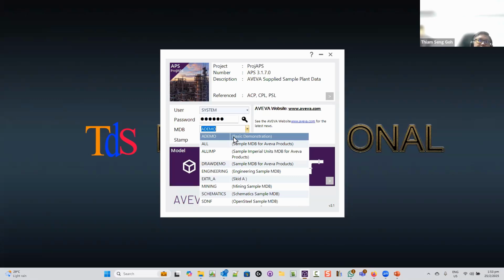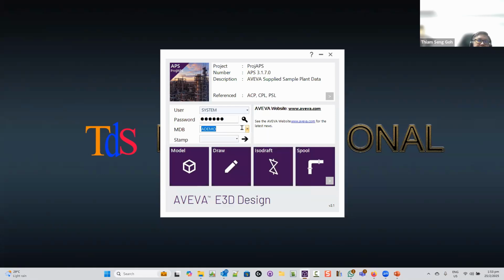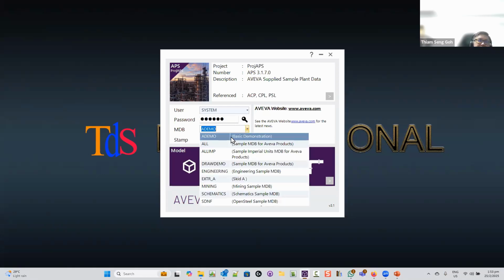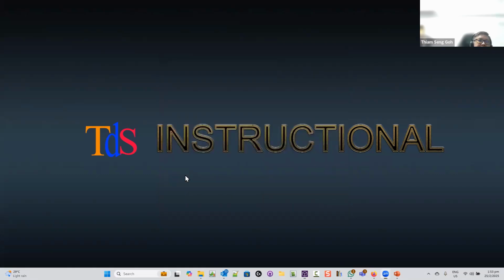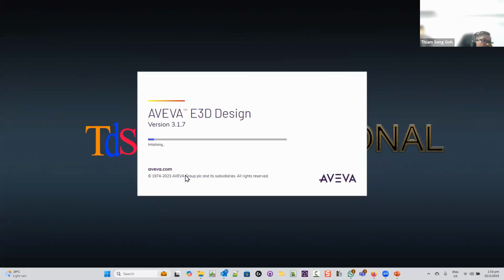So for this case, I'm going to go into the MDB. So this is an MDB. So if I go into this demo MDB, I go into the model, and this will go into my 3D module where I will design my 3D. Okay. So back to the questions.